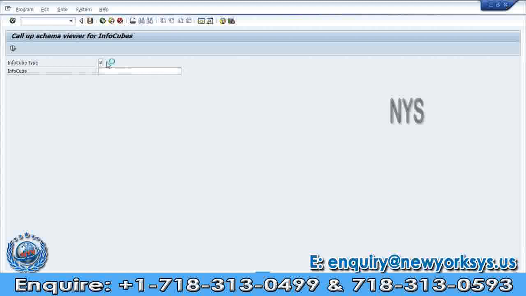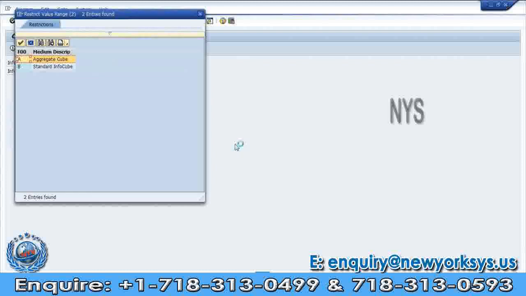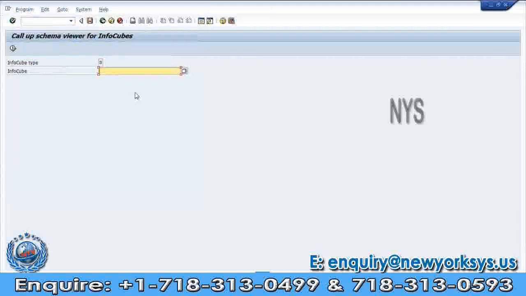What is meant by aggregate cube? Actually this also comes under performance tuning techniques. We have nearly 10 to 15 performance tuning techniques, Namrata. We will discuss later thoroughly about all these things: aggregates, compression, performance, indexes, everything. Our info cube type is standard only. Select that info cube type, provide the technical name of the info cube here, and click on execute.